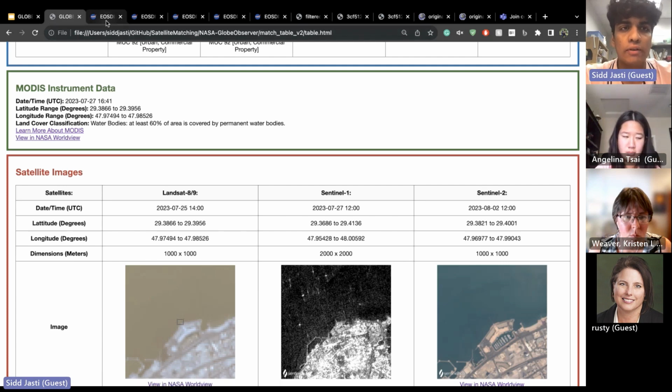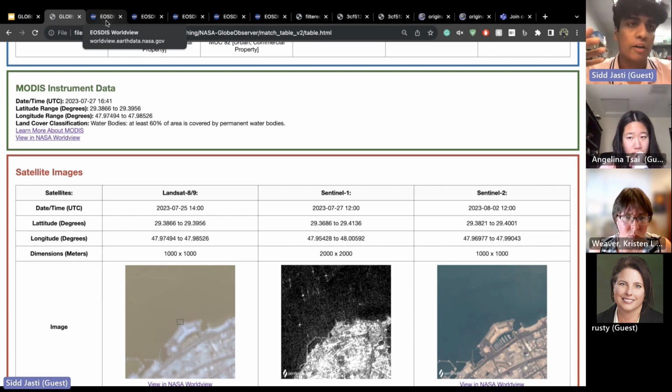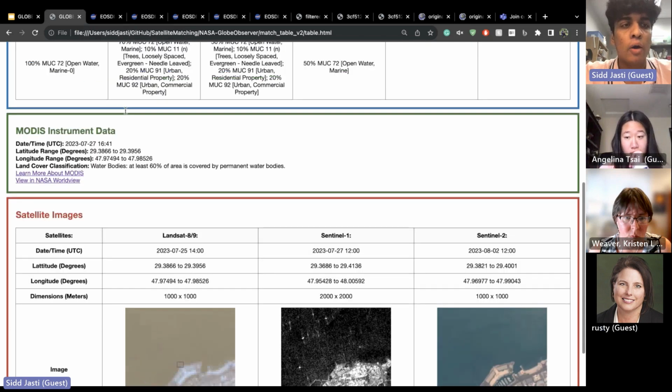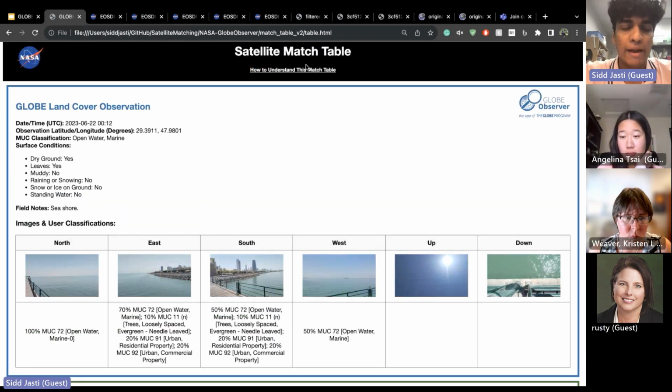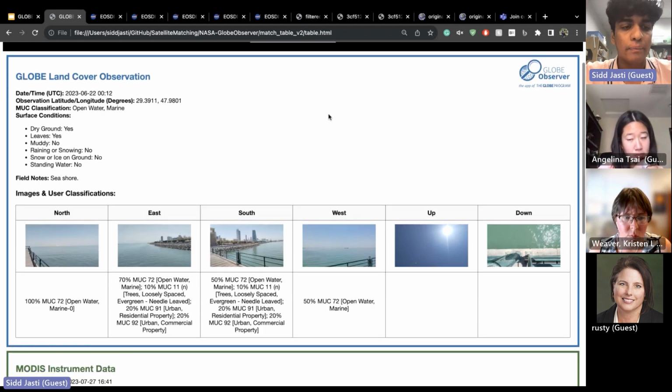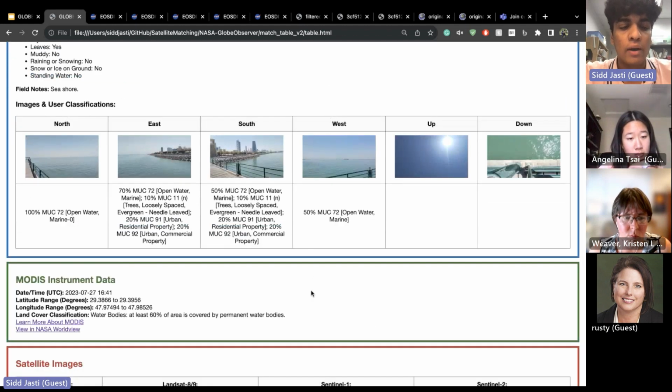Kristen was explaining to me how it's not always going to be 100% accurate. She gave me an example of taking a land cover observation of a park in the middle of a forest. The user's classification might be an urban area because it's a park, but MODIS will look at the overall picture and say, okay, it's a forest, so I'm going to classify it as a forest. So in this link to interpret the match table, we're going to specify that the MODIS classification is taken at a lesser scale from the sky, so it's looking at more of an area of land. So the user can understand that it might not always be accurate, and that's why.